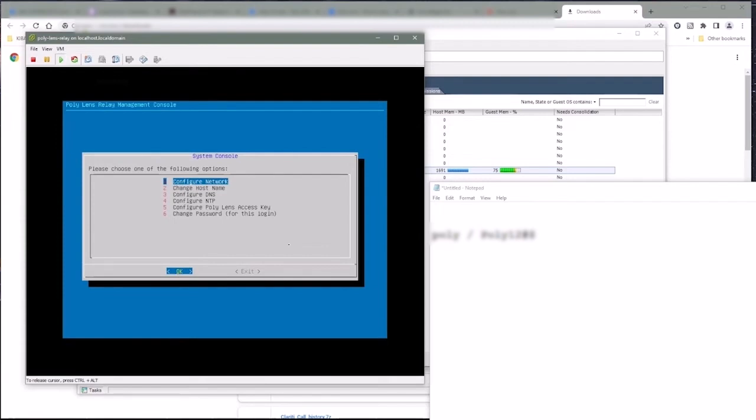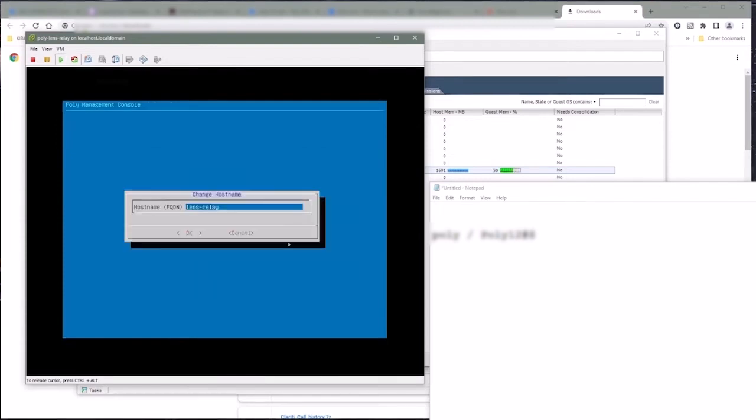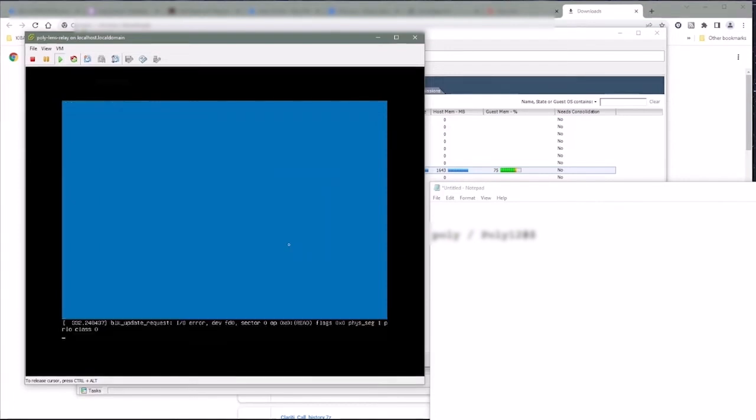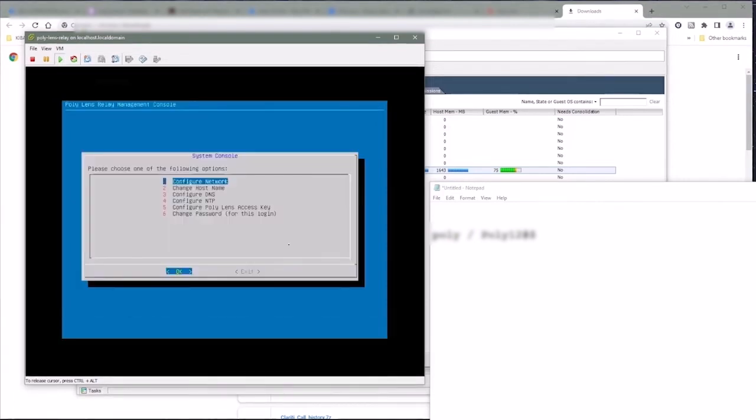Okay, we're going to go back to the menu items, and then we're going to change the host name. Going to put in the FQDN of the Lens Relay. And then very important to configure DNS. We need to have at least one DNS server in there. And I'm also going to configure NTP.